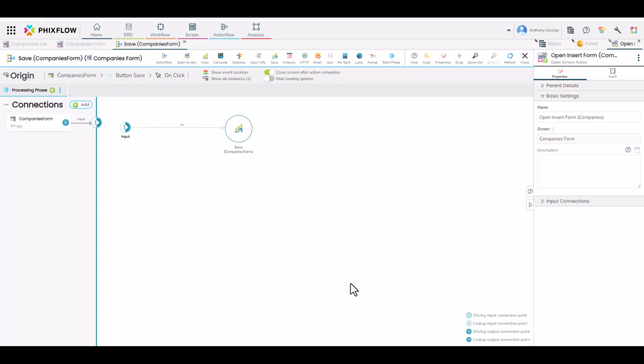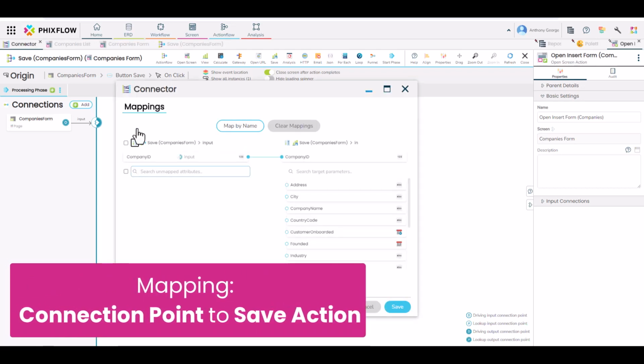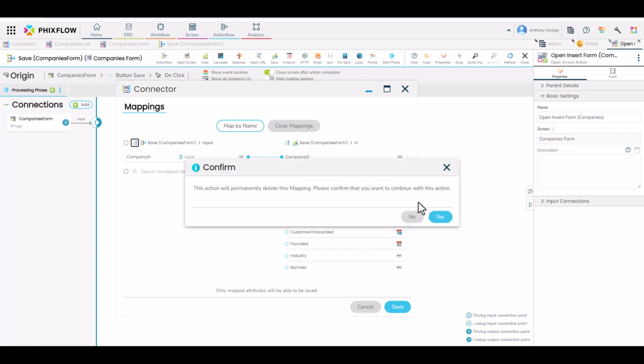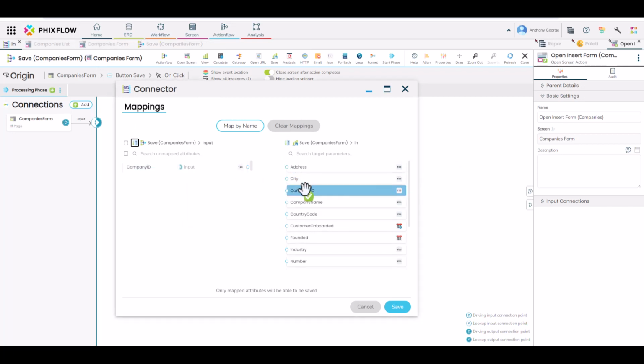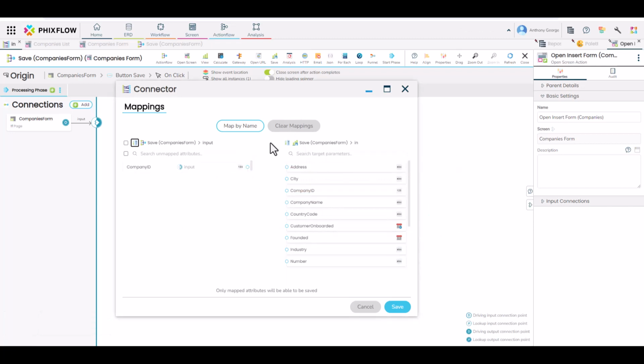The mappings. Now we must map attributes from the connection points into the Actionflow itself. On each connection there is a mapping screen which can be accessed by clicking on it. On this screen the primary key has been mapped into the Actionflow, so PhixFlow knows which record is being updated. We don't need to map any other attributes at this time, as PhixFlow can automatically handle this for us. Let's clear the mappings and remap. We can map attributes one by one using drag and drop, or alternatively, if the attributes have the same name on both sides, we can use the Map by Name button.